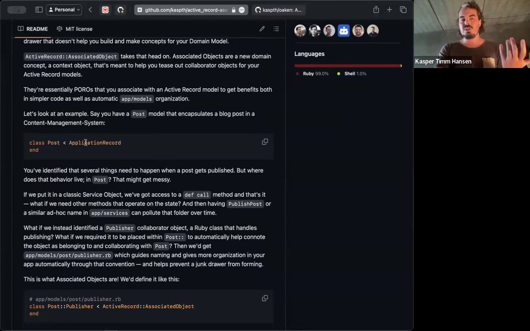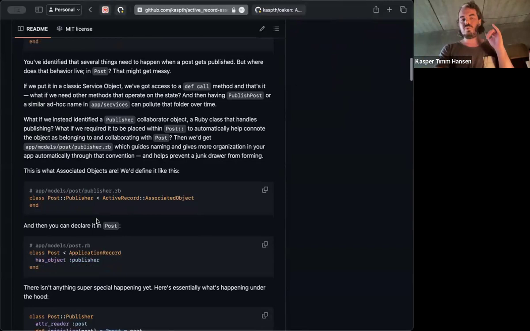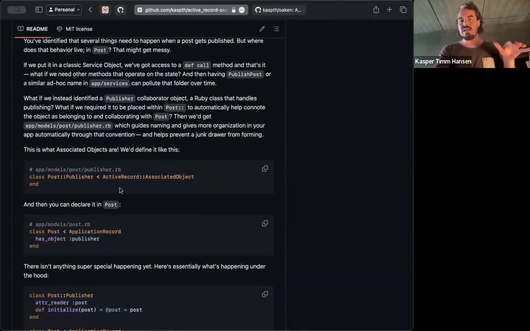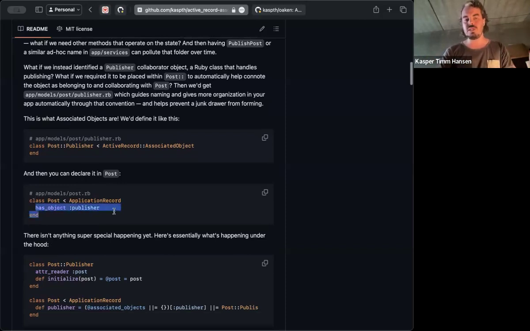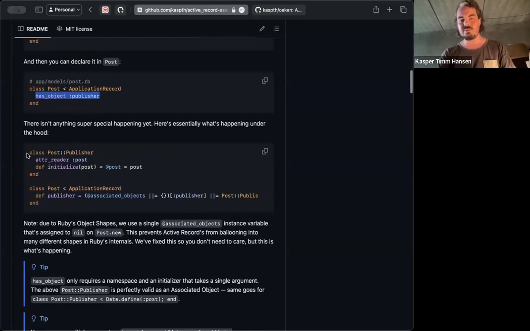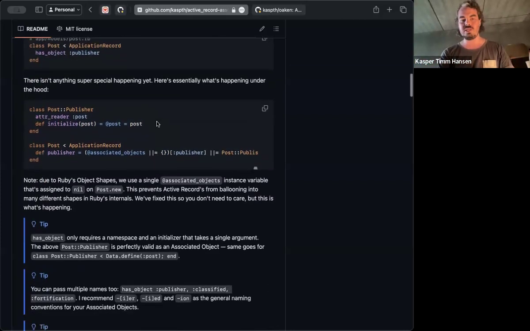So here, for instance, you have a post, from application record, and then within the post namespace, you have an extra file where you inherit from ActiveRecord Associated Object. Part of what that gives you is a namespace automatically, so your app's starting to hopefully be a little bit more organized. You can throw any dependent logic in here, and this publisher has access to the post. Then after you've done that, you hop back into the post and declare that it's there, and you get post.publisher. There's a bit of an explainer for how it works behind the scenes, but we don't really need to get into that right now.